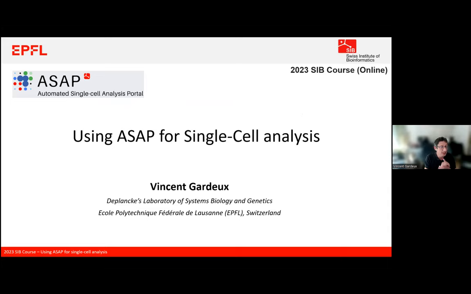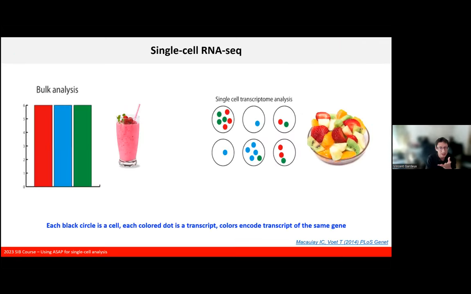As I said, ASAP is an automated single-cell analysis portal. The goal is really to do the whole analysis online using the web tool. First, before I start introducing ASAP, maybe I should start by introducing the single-cell field in general. I like this picture because it's a good recapitulation of what single-cell analysis is. Most of you know already, but to summarize.